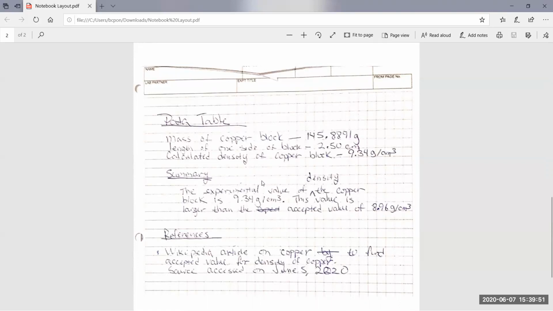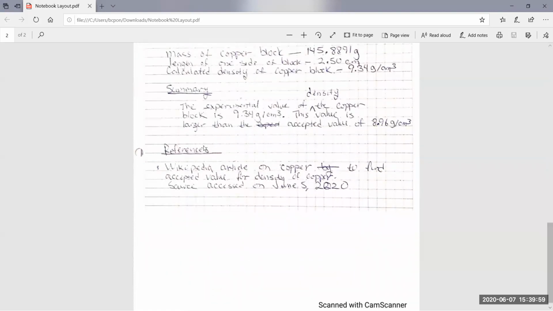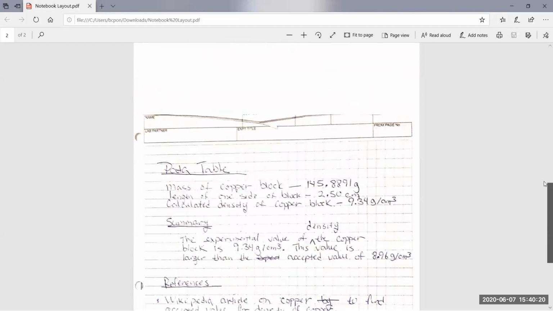Following that will be a summary. Write your summary. It shouldn't be very long. Just a brief summary of the experiment, the results. And if you have any references that you're using, and I did in this particular experiment, you want to list your references here. References don't have to be in any particular format, just give me an indication where you found this particular piece of information. And if it's an internet source, give the date that you accessed it, please. And that's basically it. That's how your notebook should be organized.